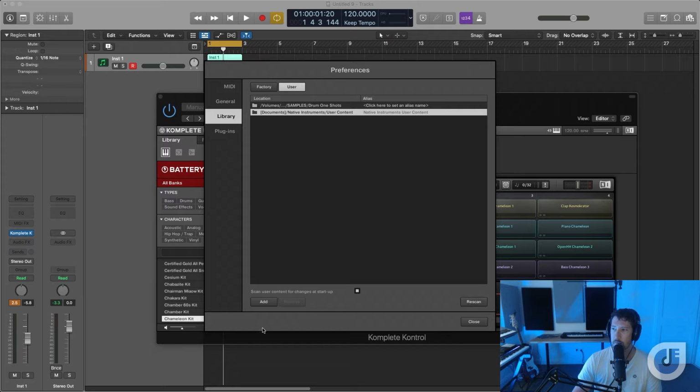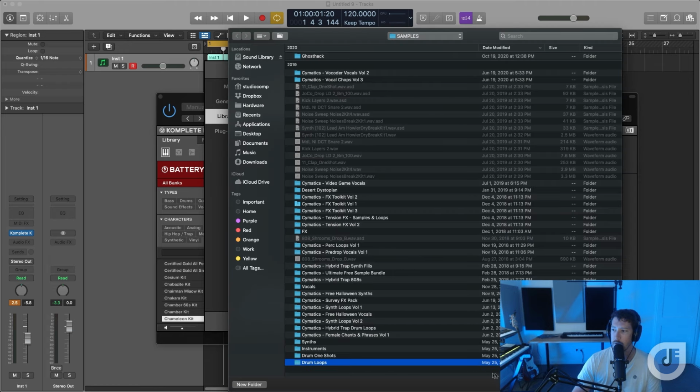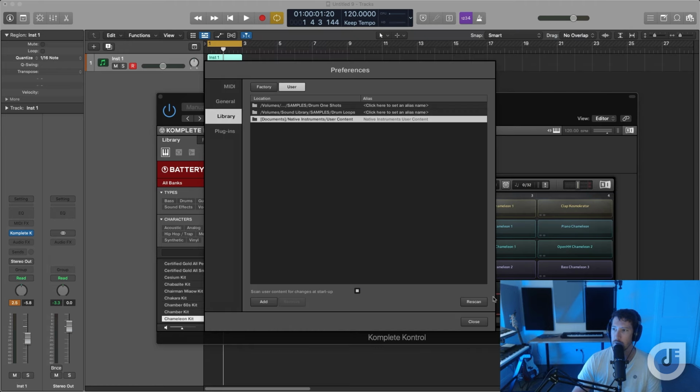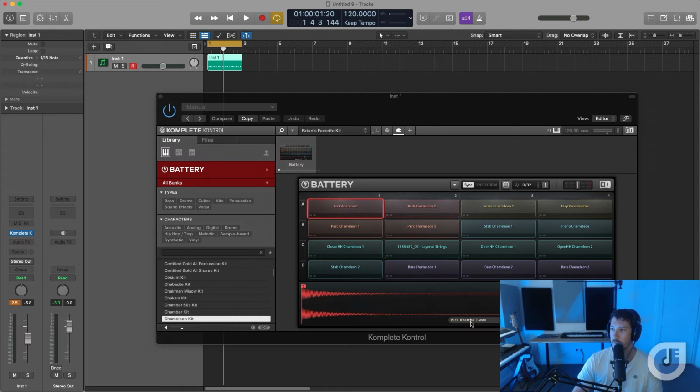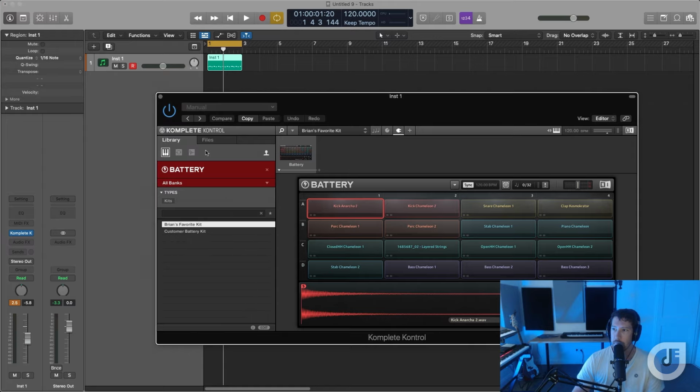And this will scan that folder and just make sure that those sample references get added into Complete Control. And let's just do one more here. I'll do drum loops, choose, rescan. And now I can close out of this window. So if I go back to the user icon and click on One Shots, here are the two folders that I just added, drum loops and drum one shots.